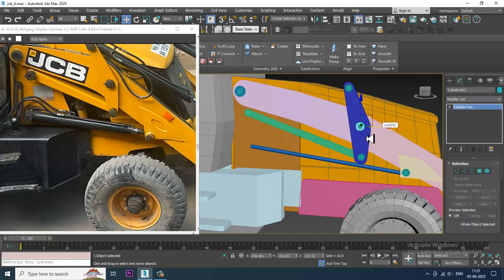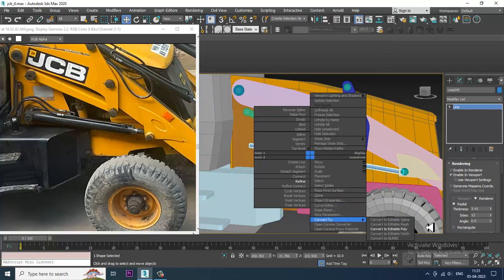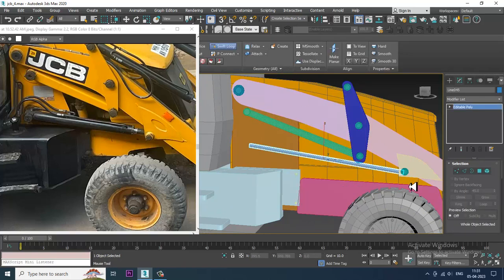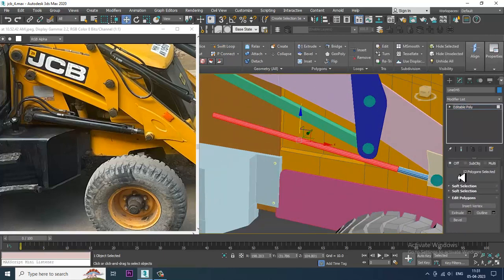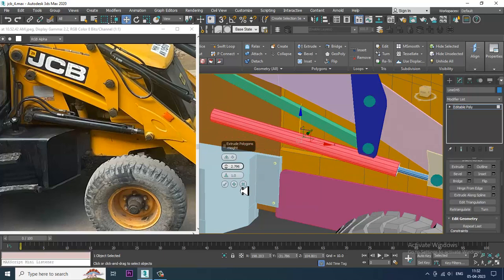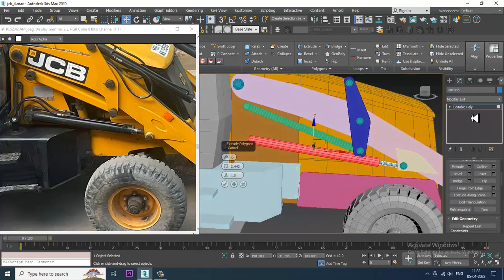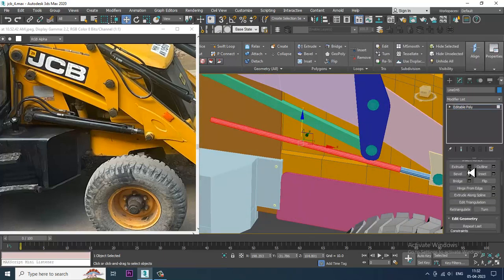So save your file once again. Select this part and let's convert to editable poly. Let's put one swift loop over here. Select the polygons and let's give a bit of extrude by local normal and slightly just reduce its size. Again extrude it, reduce its size this much, click OK.